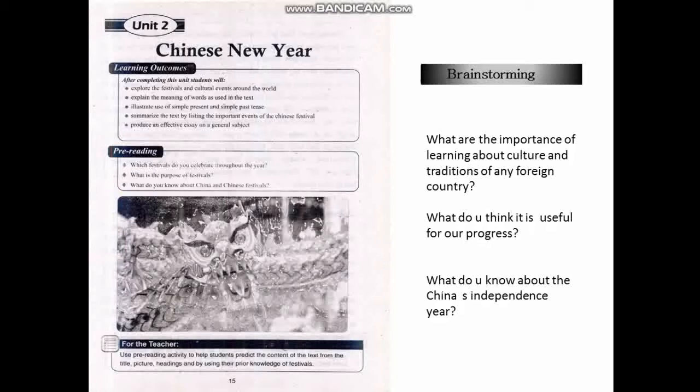Next, what do you know about China's Independence Day? So dear students, it is important to know the Independence Day of China as well as of other countries, so you can compare your own country with others.